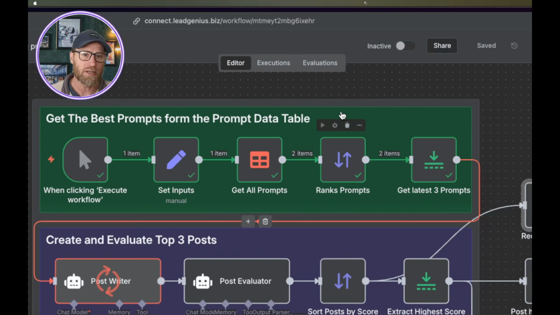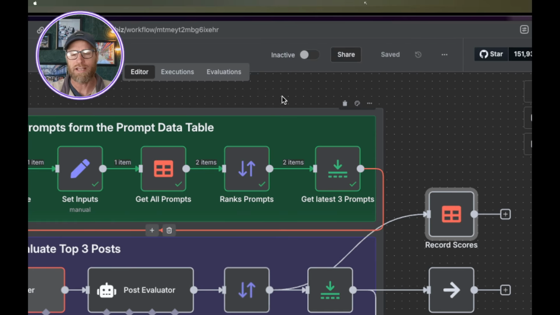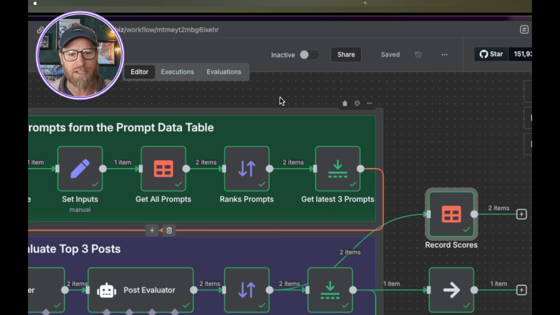And we can see it running now. It's now pulling down 2 prompts. It's now going to write 2 posts. And then it's evaluating both posts. It's going to keep the highest scoring post, and it's going to then try and improve on the prompt that generated that highest scoring post. So that's what's happening at the moment.